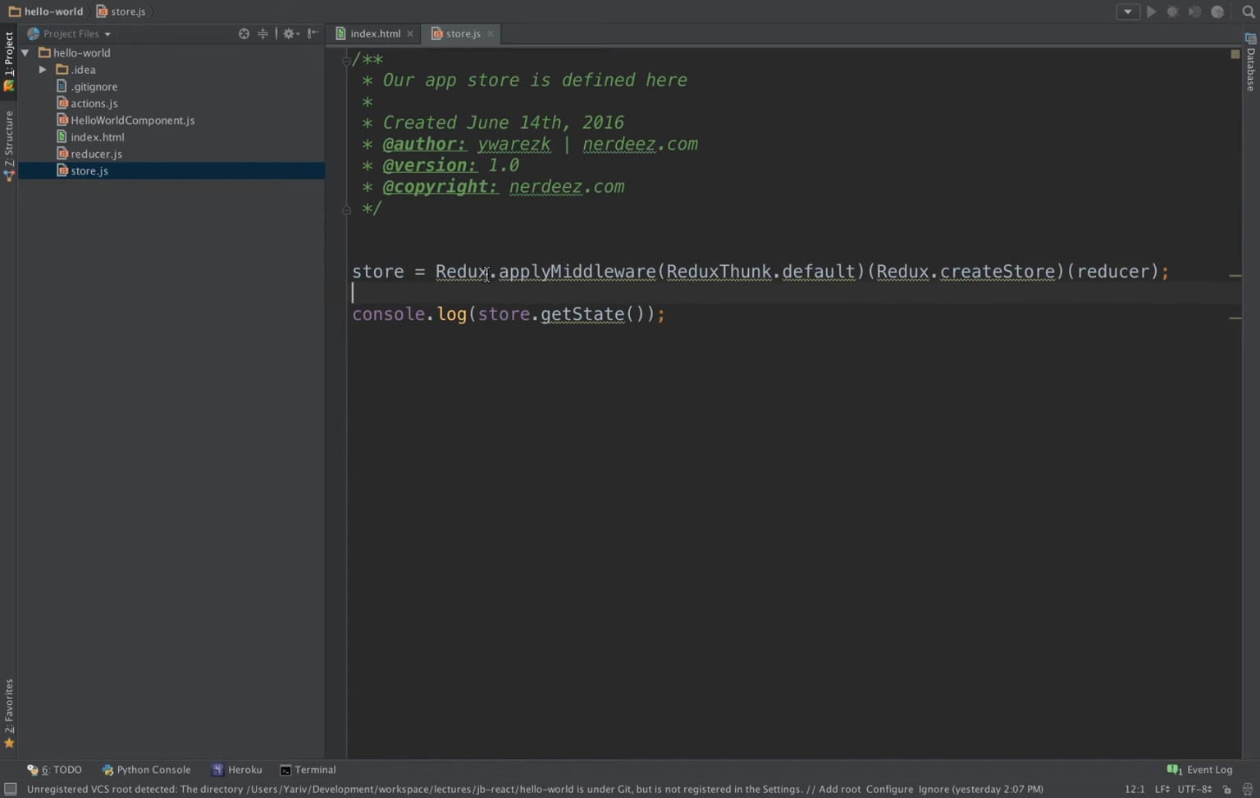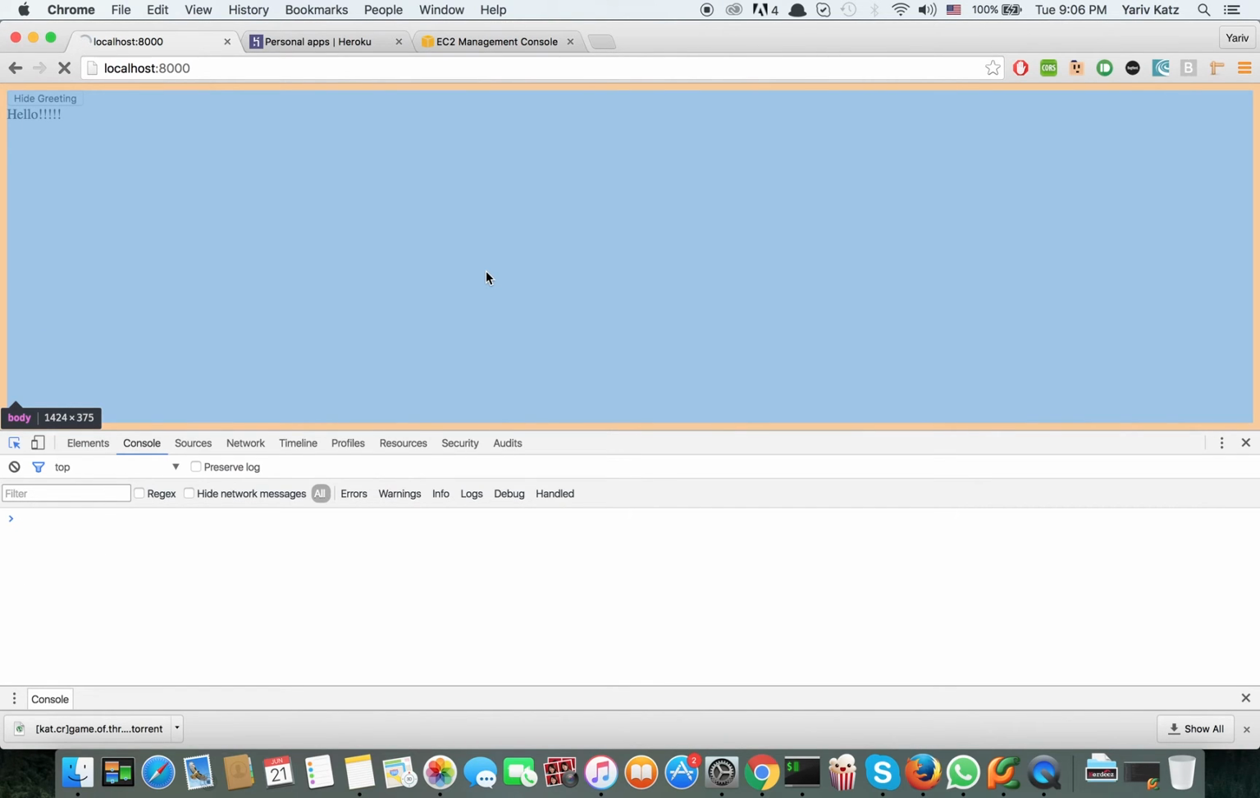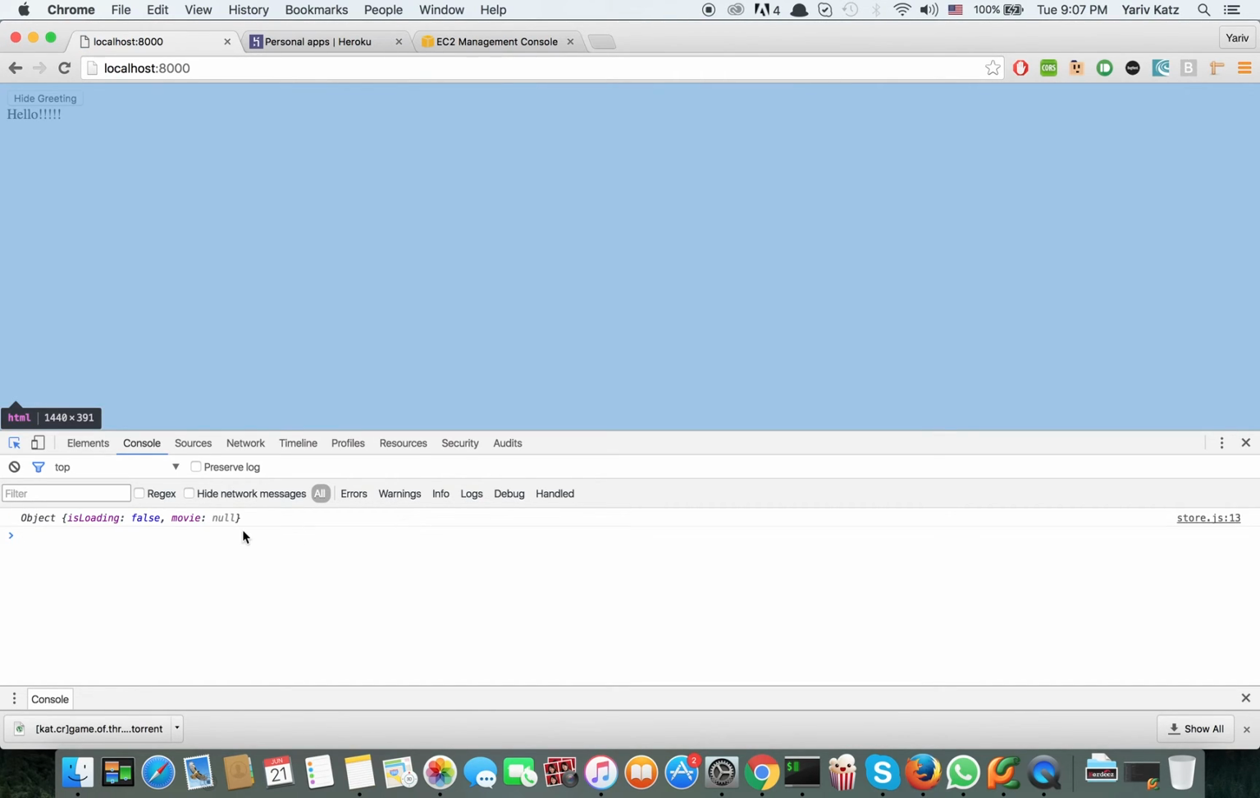And just to check that everything works properly, I logged the store get state. I want to see that in here I get the initial state of the app. So let's check out what we're getting. Let's reload. You see we are logging an object with isLoading false and movie null, which is exactly the initial state of our app. So everything is working.